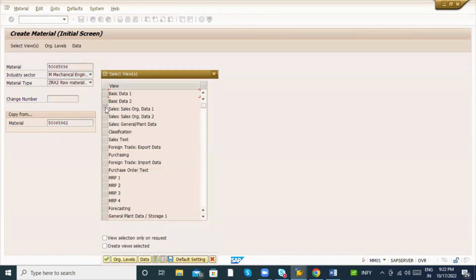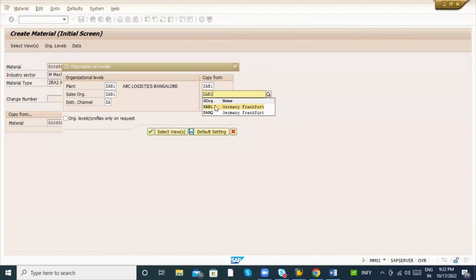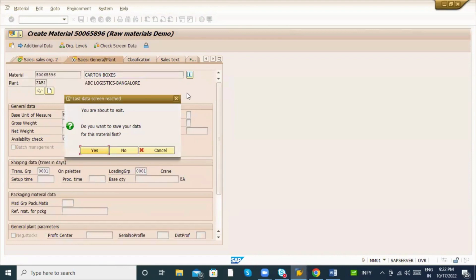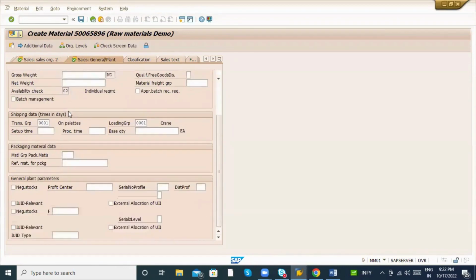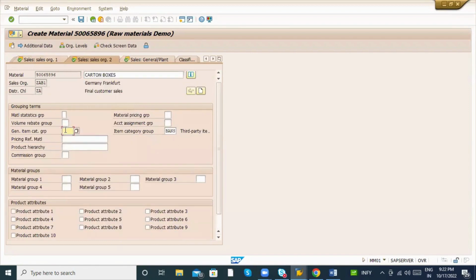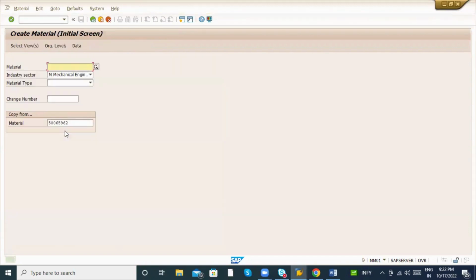Then for the sales data which you are selecting here, you just need to enter the details: which material, plant and extension you want to take as a reference. Just enter all this information, and automatically the system will pick all the information maintained in the previous material. That material will be taken automatically. So general item category group. Clear? Any questions here?